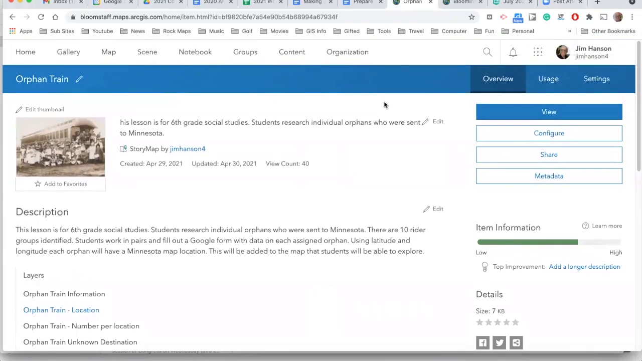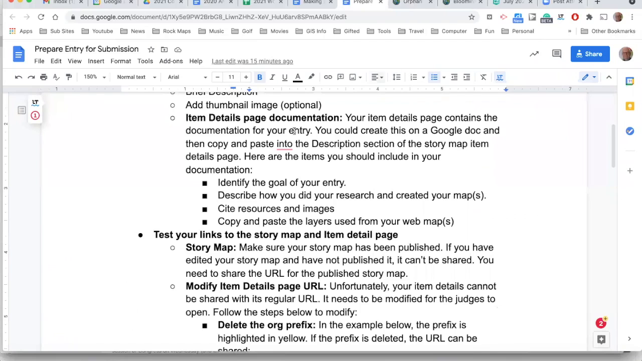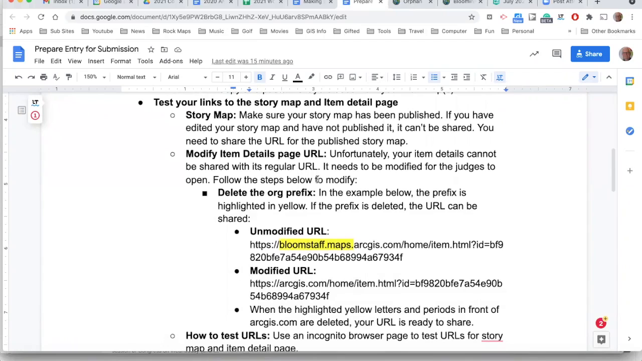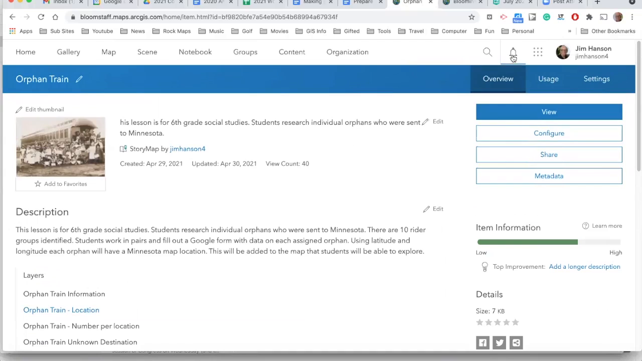So now that we've done that, let's go back and look at what we have to do next. And the next thing we want to do now that your item detail page is complete is to test the link for the story map. So let's do that first. So I'm going to go back over here. I'm going to view my story map.